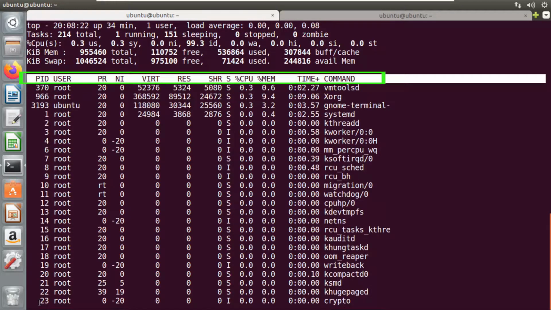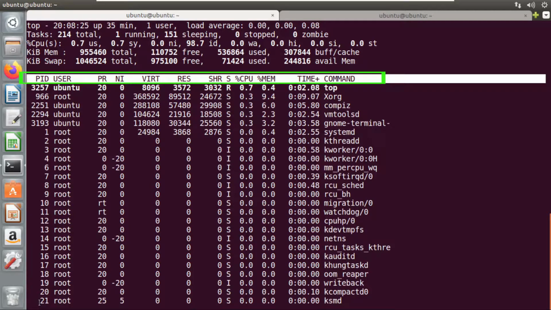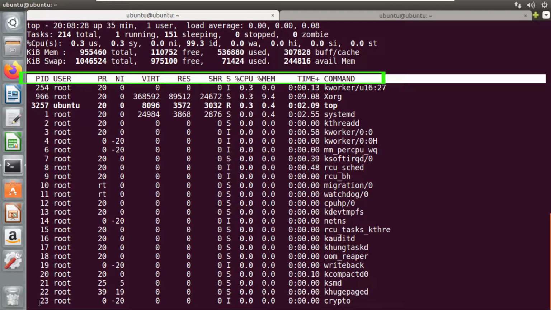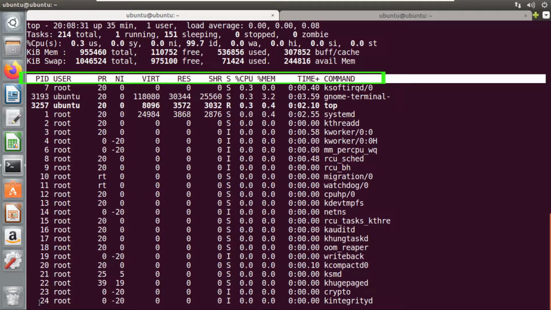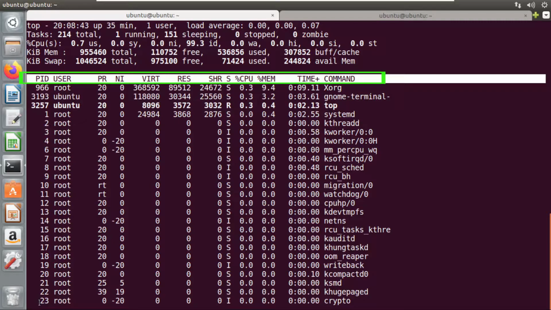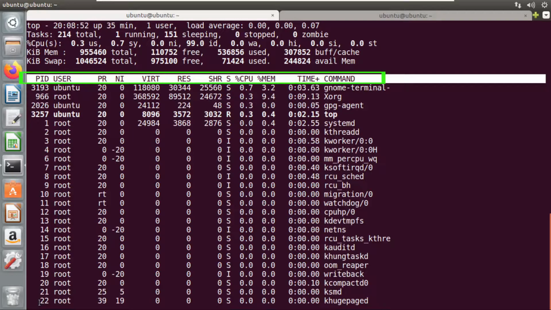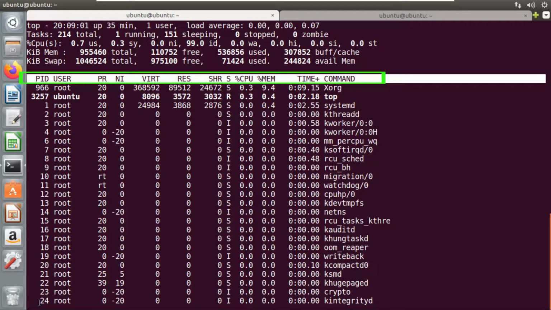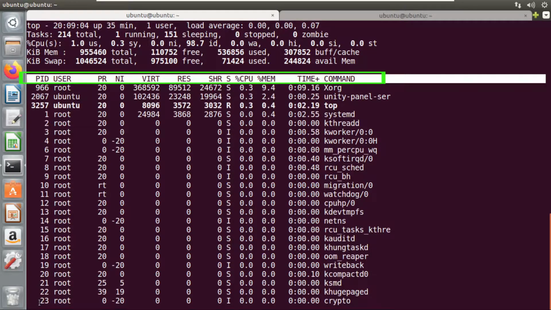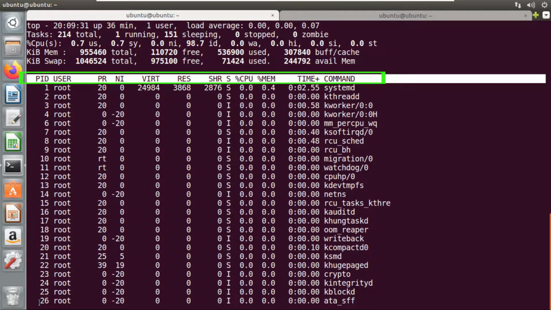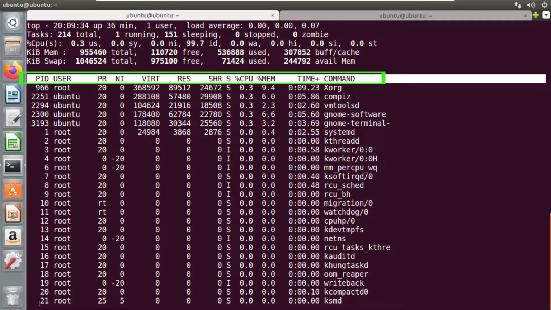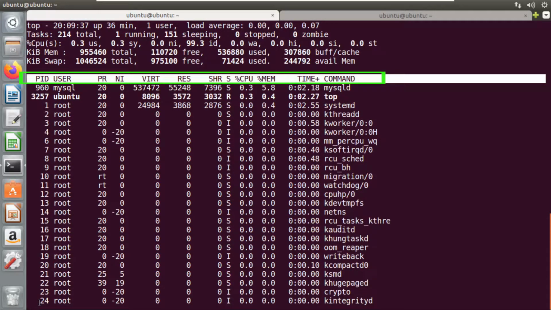Similarly, the immediate next column gives the memory consumed in RAM, and this same column is expressed in terms of percentage in the column percentage memory. So both are same. The SHR column represents the amount of memory shared by a process. The S column gives the process state, which can be running, idle, stopped, sleeping or zombie. Percentage CPU gives the CPU usage, and it is similar to the column which is time. So this time column also gives you the CPU time, and the last column is the command, so we can say the name of the process.